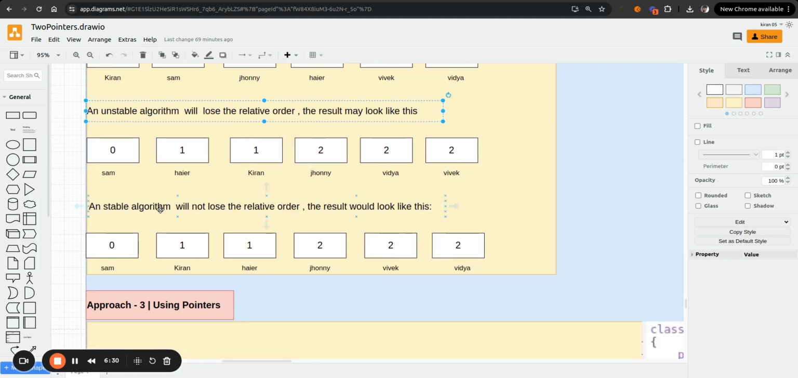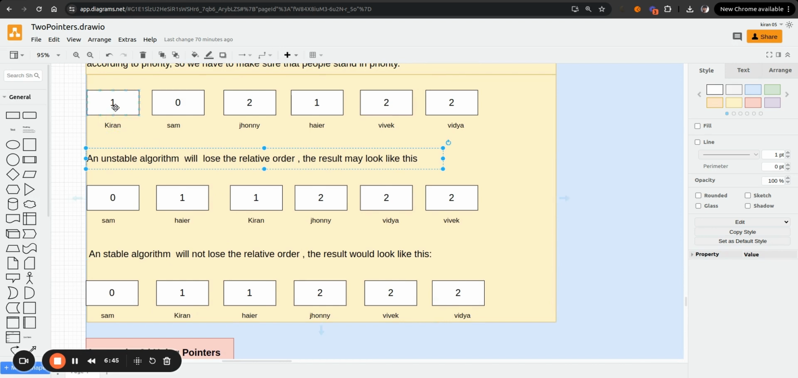Whereas if we use a stable sorting algorithm, the result will look like this. Over here, if we check the group of ones, we have the person with name Kiran first, followed by the person with name Hari next, which is the same as before the sorting algorithm is executed. In the group of ones, the relative position between the persons has not been lost. So this is the difference between a stable sorting algorithm and an unstable sorting algorithm.